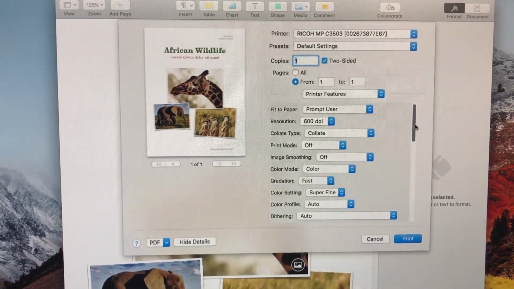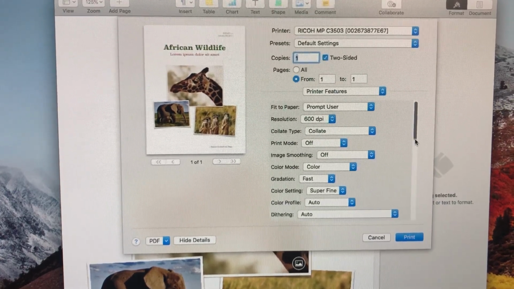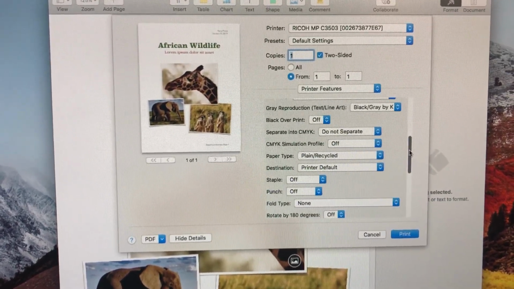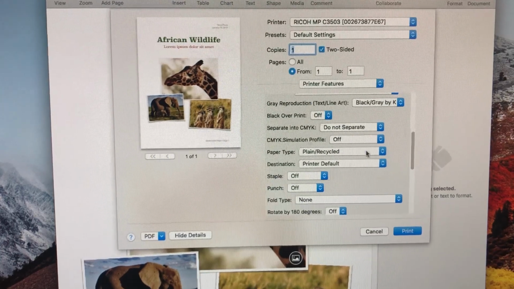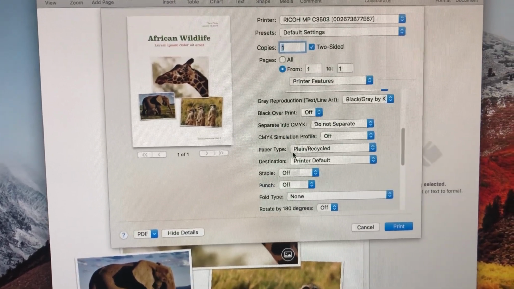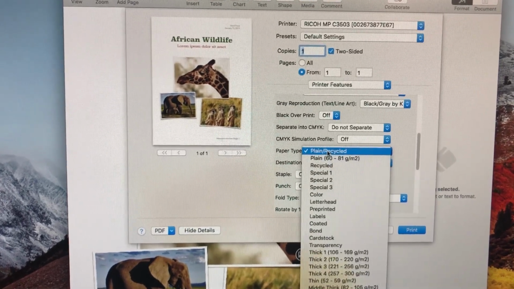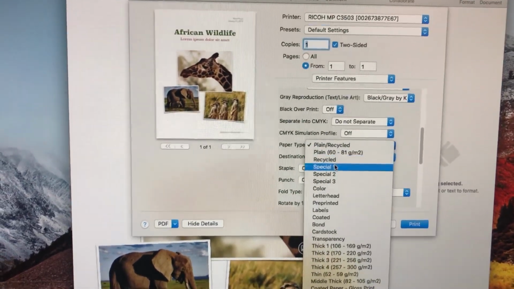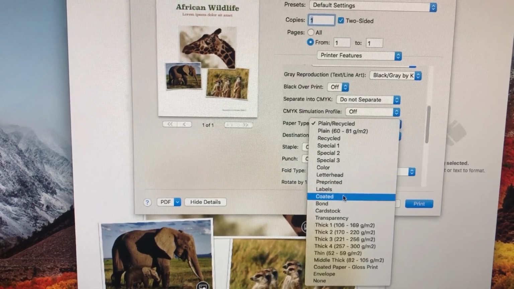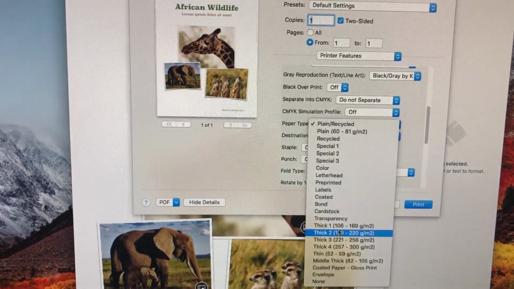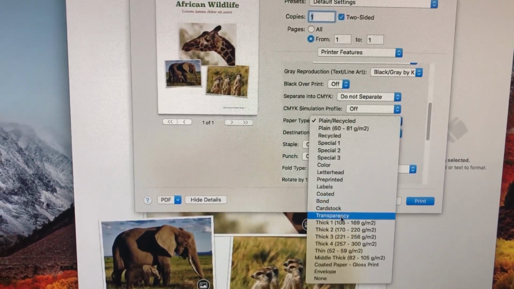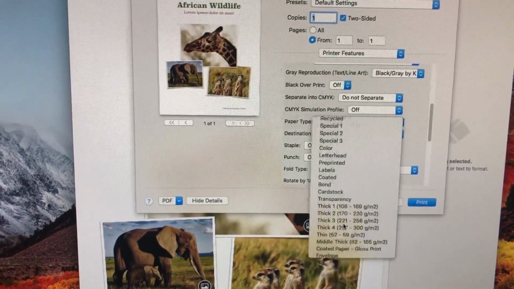What I want you to do is scroll down until you get to the paper type. As you can see, it defaults to plain and recycled. So what I want you to do, click that, and there you have all your options of what kind of paper types are suitable for this Ricoh. So for this example, I'm going to choose thick one.